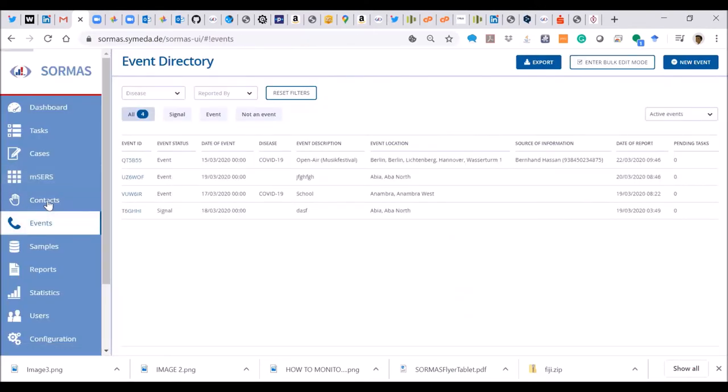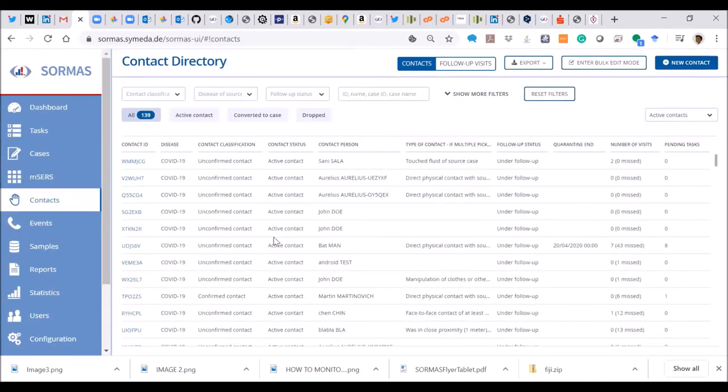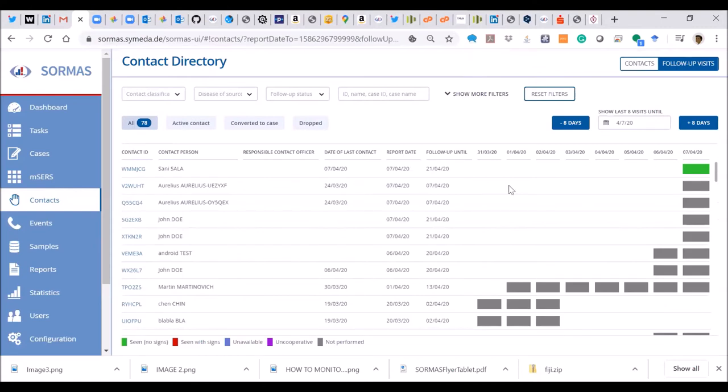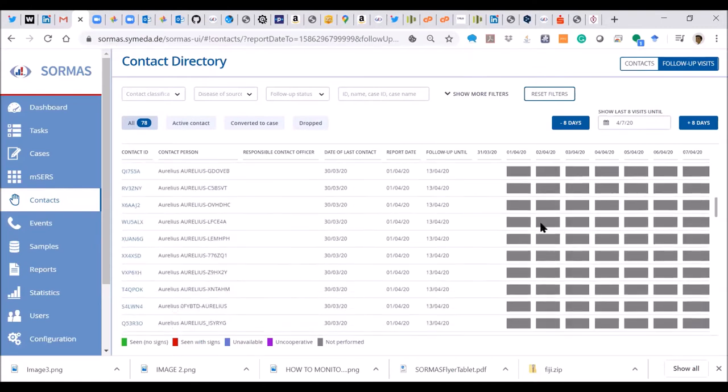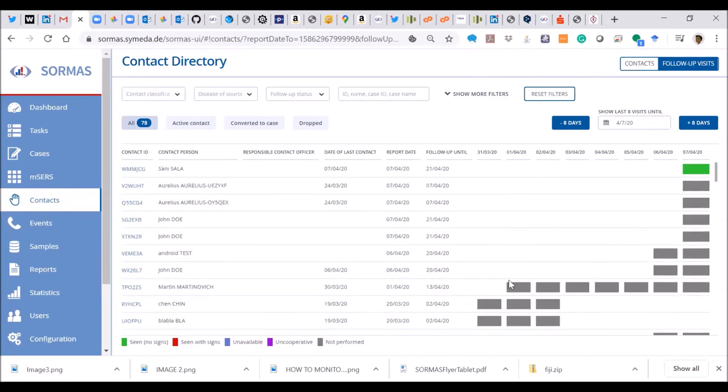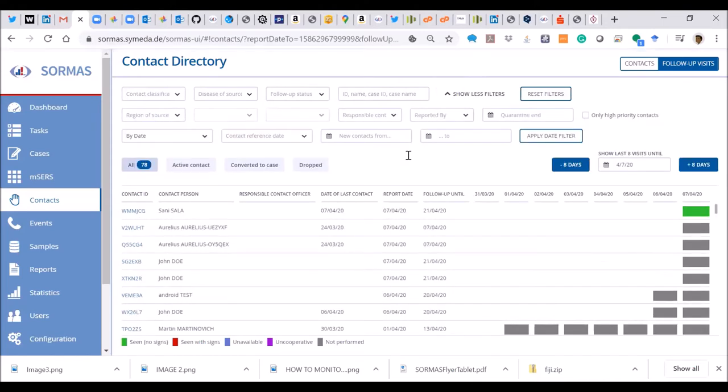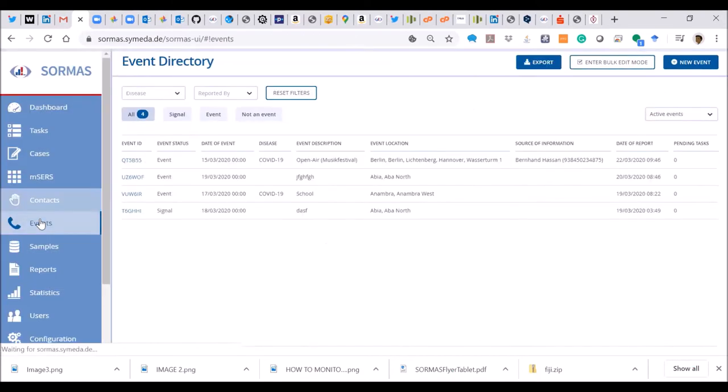It's important to also look at contacts, where you have a contact directory. Here, I like to look at the follow-up visits. It helps me to see if the visits are going on track or not. Here, it's a play version, so you're going to have a lot not performed. You also have the option here for more filters, like quarantine dates or responsible contacts.